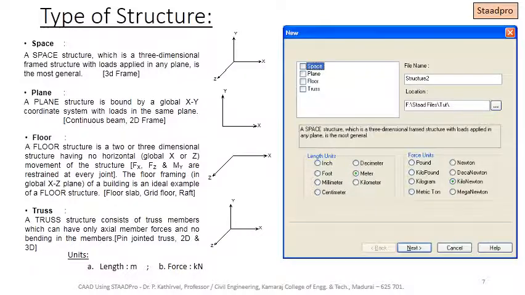So to begin with a new exercise in STAAD.Pro, initially the type of structure needs to be selected. So basically there are four types which have to be given as input. The first type is space, which is a three-dimensional framed structure with loads applied in any plane. The second one is plane, which is bound by the x and y axis. The examples are continuous beams and 2D frames.